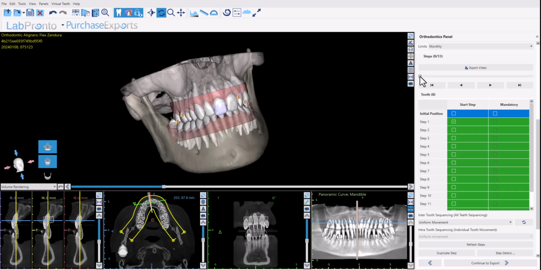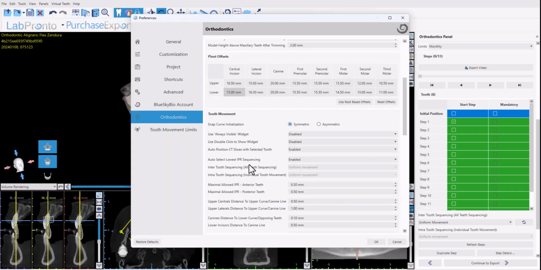In addition, as we go through the different stages, we could see the IPR appear on screen. We have a setting, tools, preferences, where the user could dictate the maximum allowed IPR during the teeth movements. By default, the setting is 0.30 for the anterior teeth and 0.50 for the posterior teeth. Therefore, the software will do the teeth movement considering these maximum values. However, if the user would like to reduce the values, you could simply do that directly here in the software.